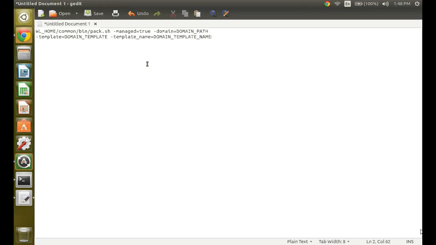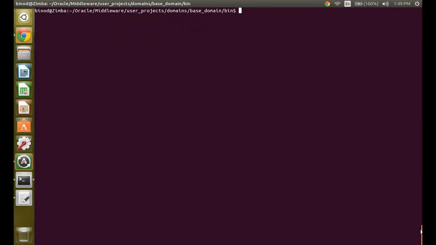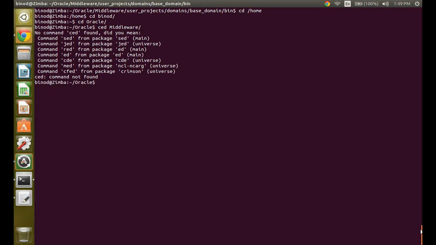So now what you need to do is replace WebLogic home with your WebLogic path from the terminal. Go to a terminal. So the WebLogic home path is Oracle middleware. Copy. Go to Oracle middleware. That means 1, 2, 3, 4 directories back it is. All right. CD middleware.